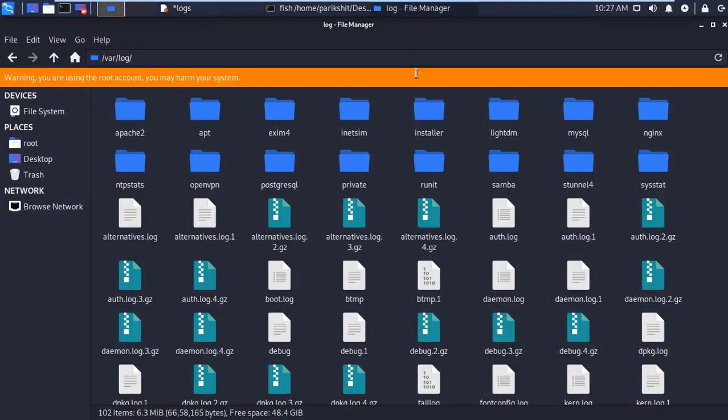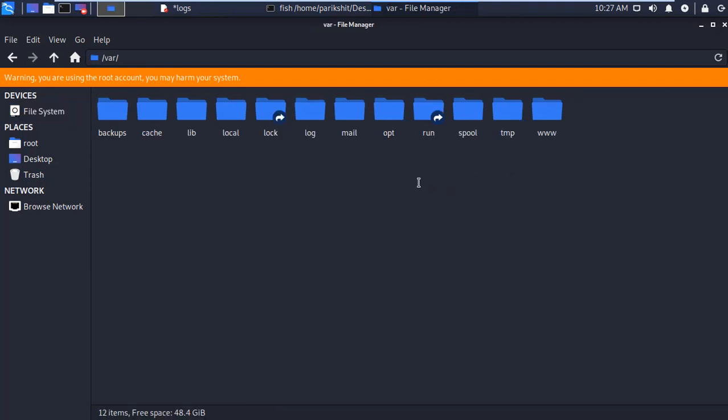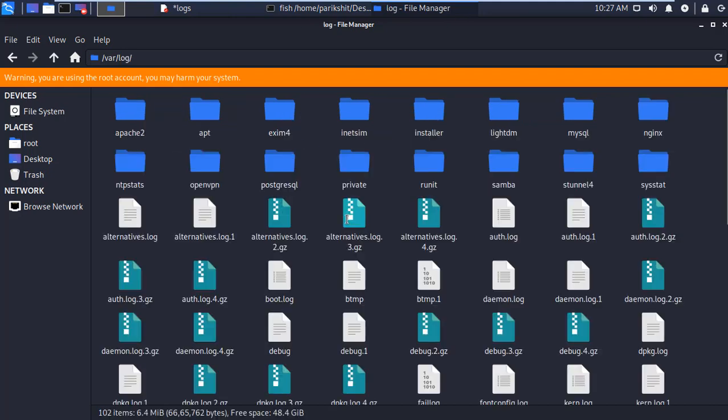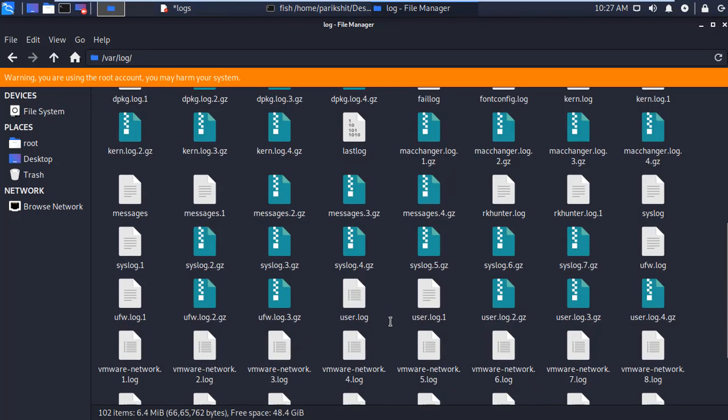You can find the log files in the Linux file system under /var. Under var there is a folder called log. Under the log folder you will find all the log files. These are the log files which get created automatically whenever we perform any activity on the system.